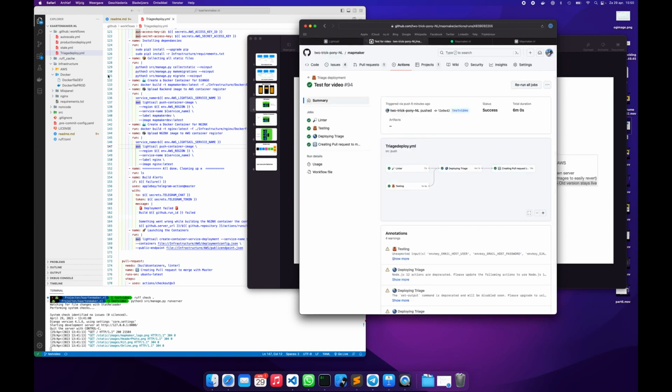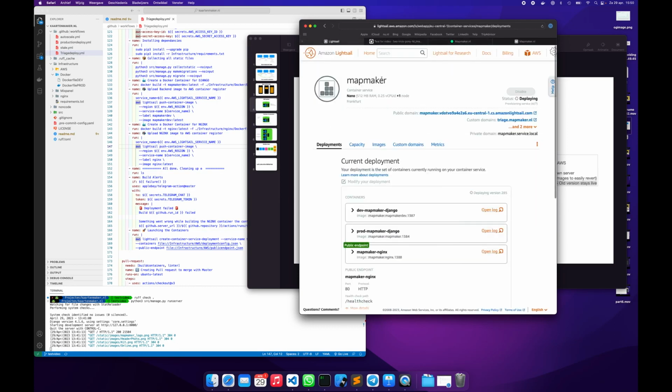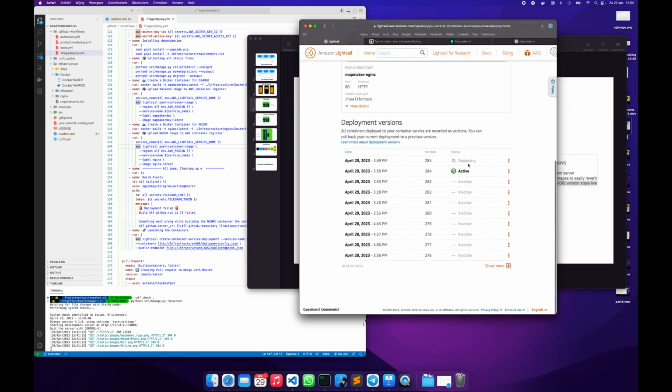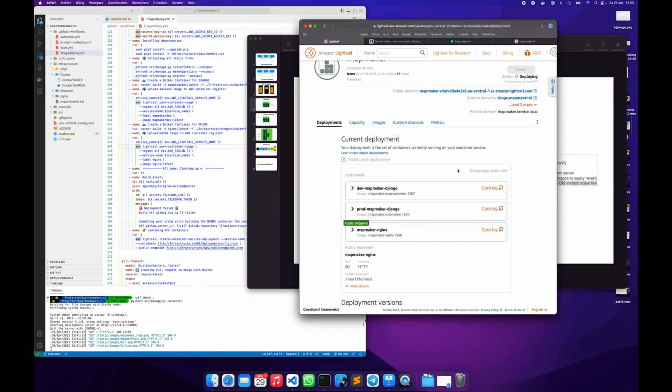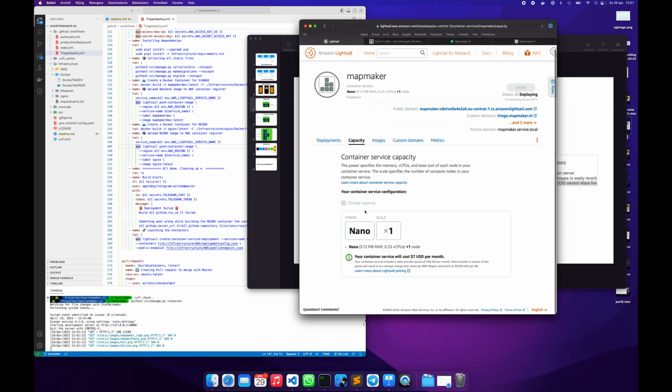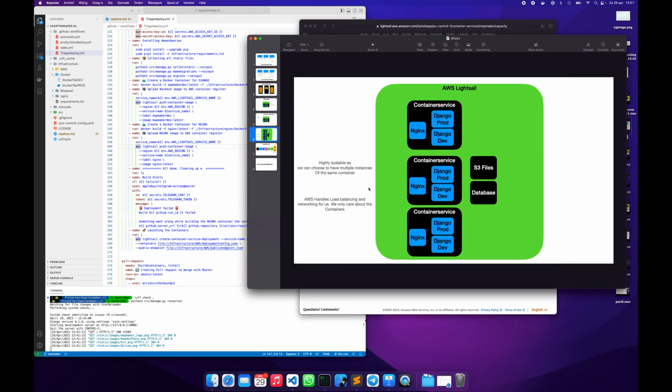So what we did is we changed the code, committed it to GitHub. GitHub started this run, started deploying, and created a pull request for me. Meanwhile, Lightsail is still deploying this version for me. You can see it's here. It keeps the other version active for a while. And as I said, it's highly scalable. So you can change this to one instance, but you can have, if you want, many instances of your containers. I also use S3 and a database in Lightsail. I'm not going to go into that, but it's equally simple.